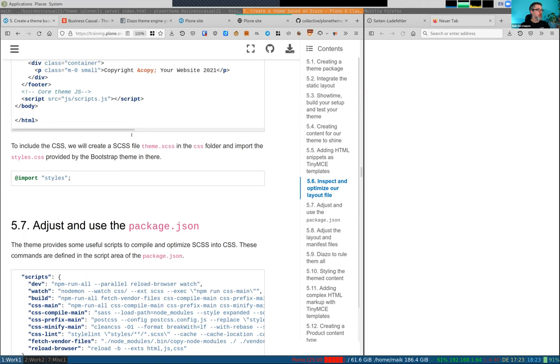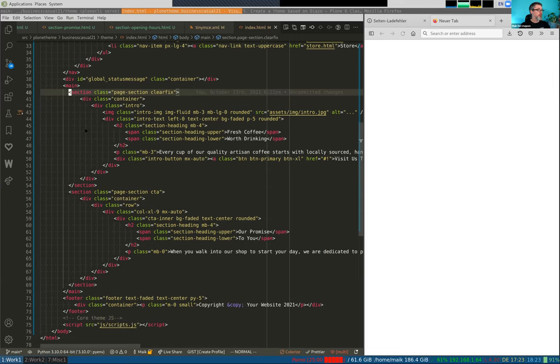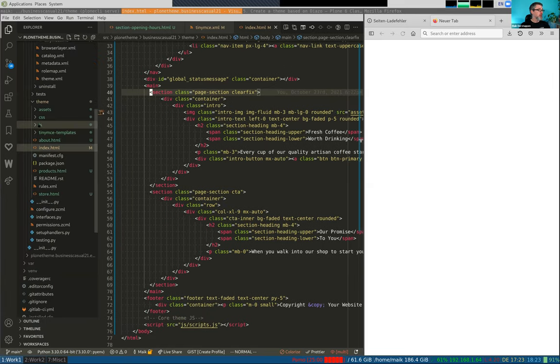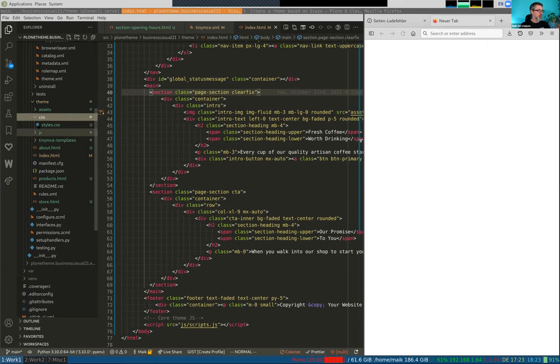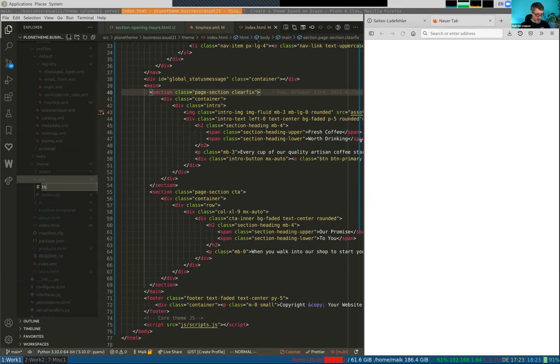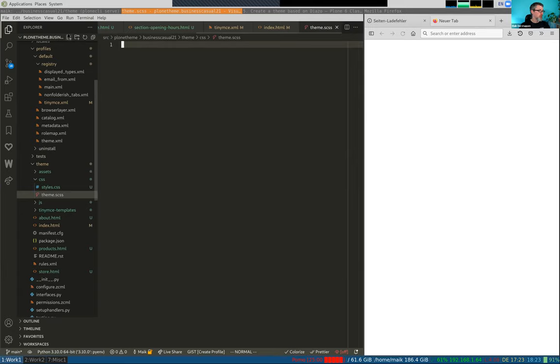To also make adjustments later, we will go to the folder where they have the styles. You can always put this differently, give different folder names and so on. But for now, we call the theme SCSS. So we are using SASS or SCSS.